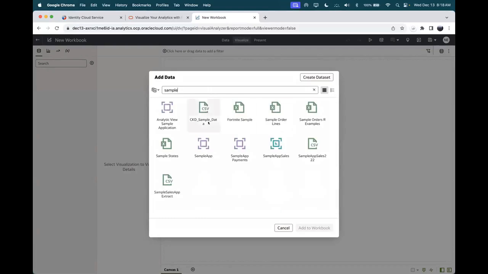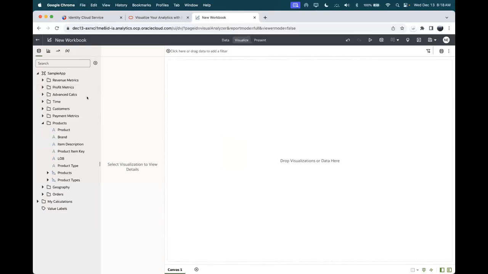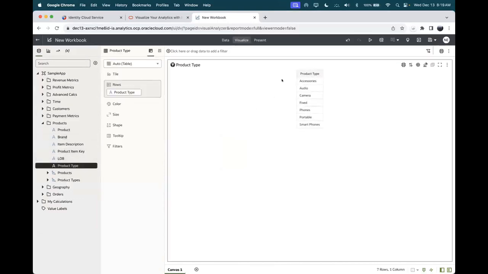So let's go ahead and look at the performance of our business. And we've been told again that there's some problems with profitability. So what we want to do is understand our product profitability, but initially at our product type. So if we just go ahead and double click on product type, we can now see these are the product types that are available, again, coming from our curated semantic model that's managed by IT.